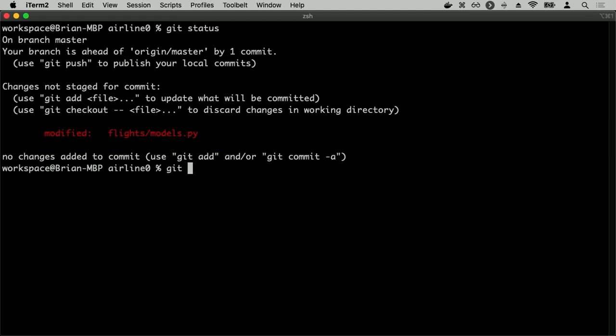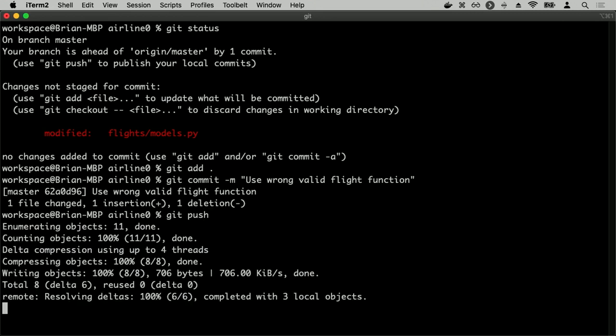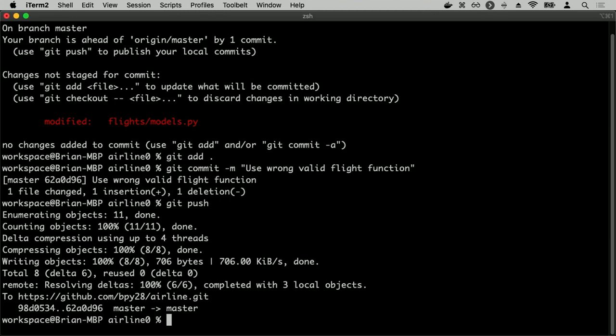I'll go ahead and git add. I'll add dot. We'll just add all of the files that I might have modified. I'll commit my changes. Say go ahead and use a wrong valid flight function. That's what I'm going to do. And now I'm going to push my code to GitHub. I added it. I committed it. I pushed it. That now pushes my code to GitHub into a repository called airline that I already have.